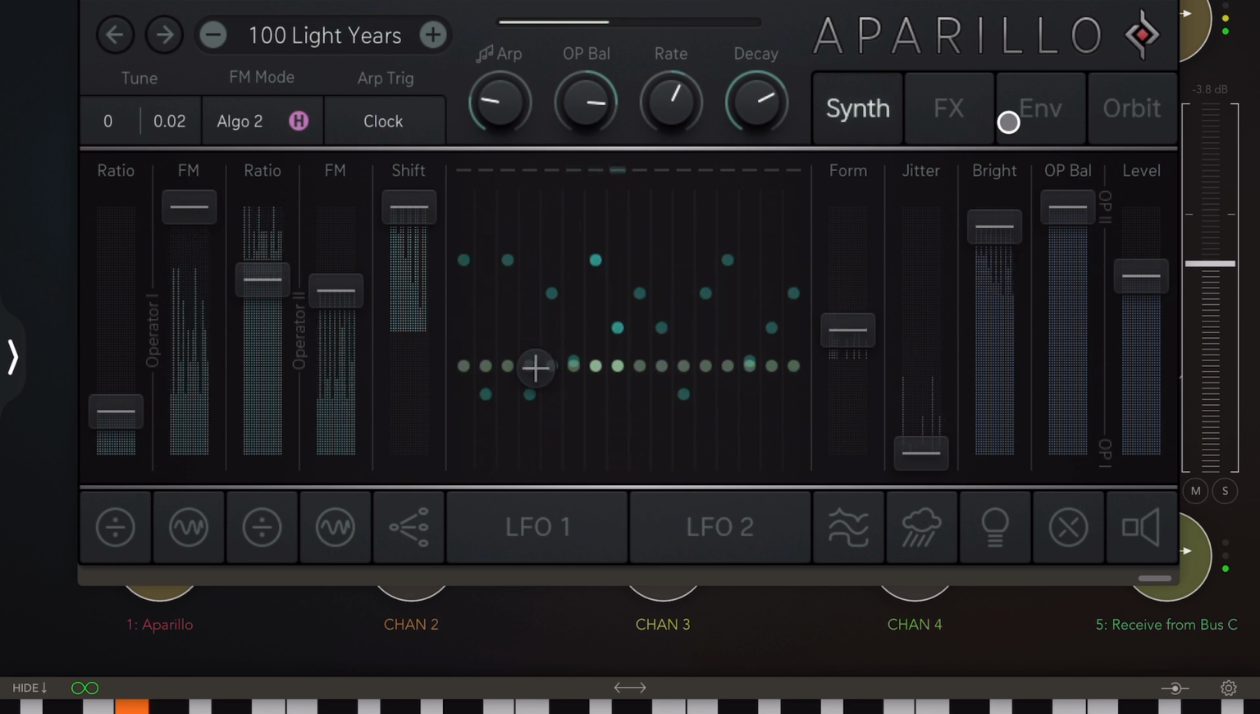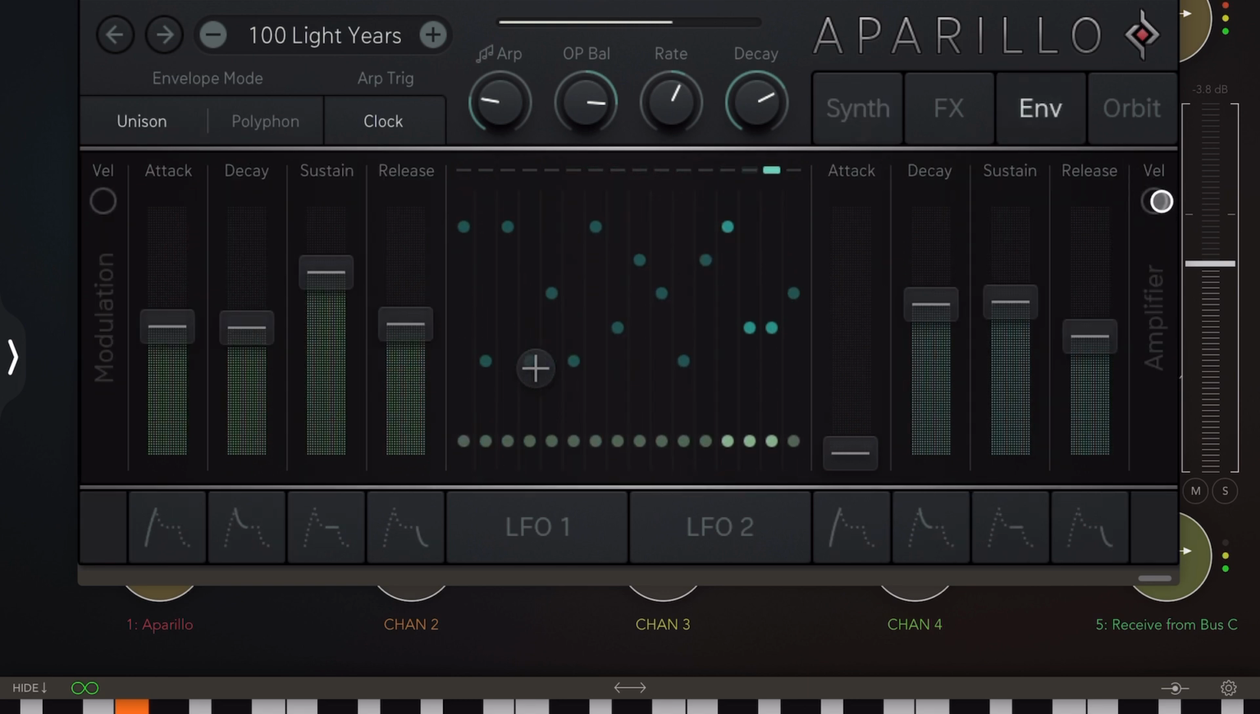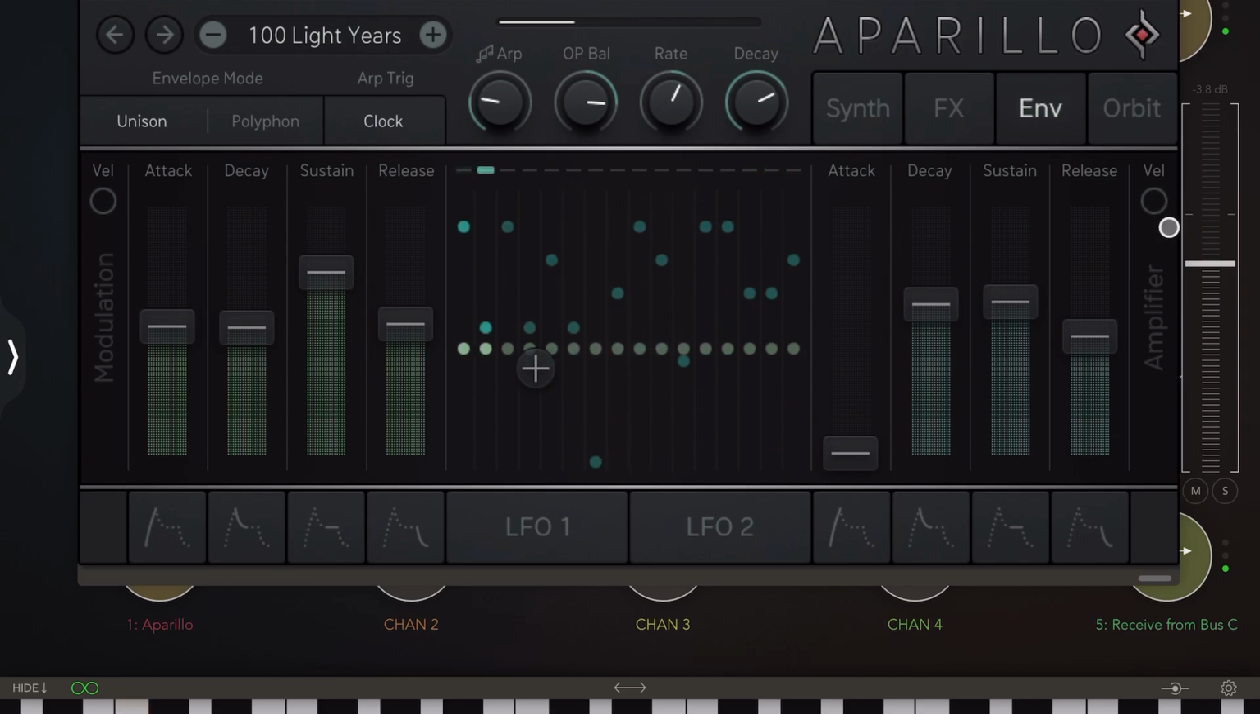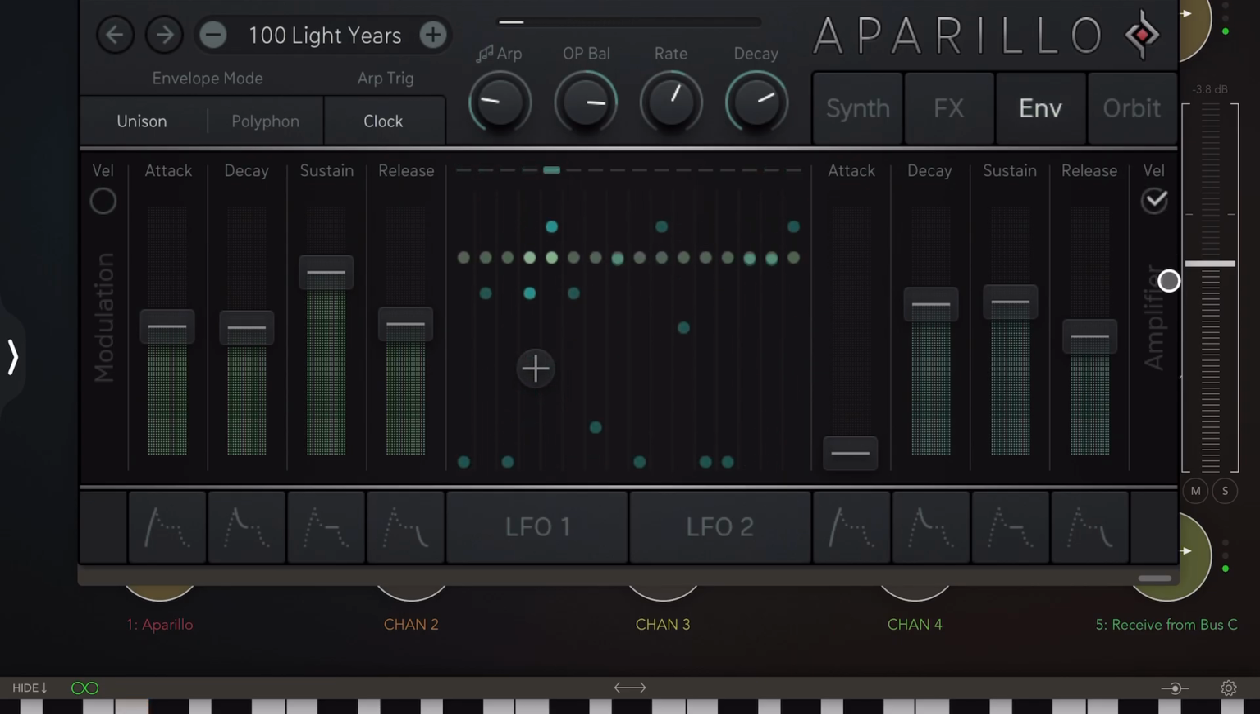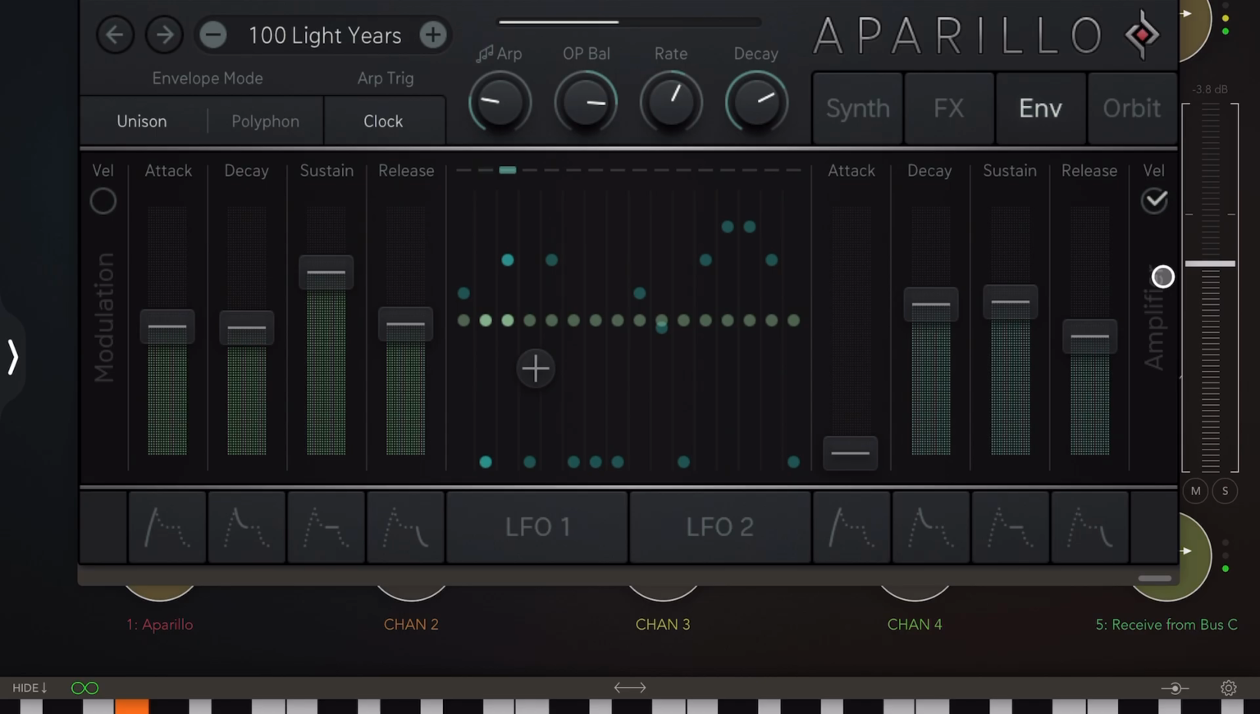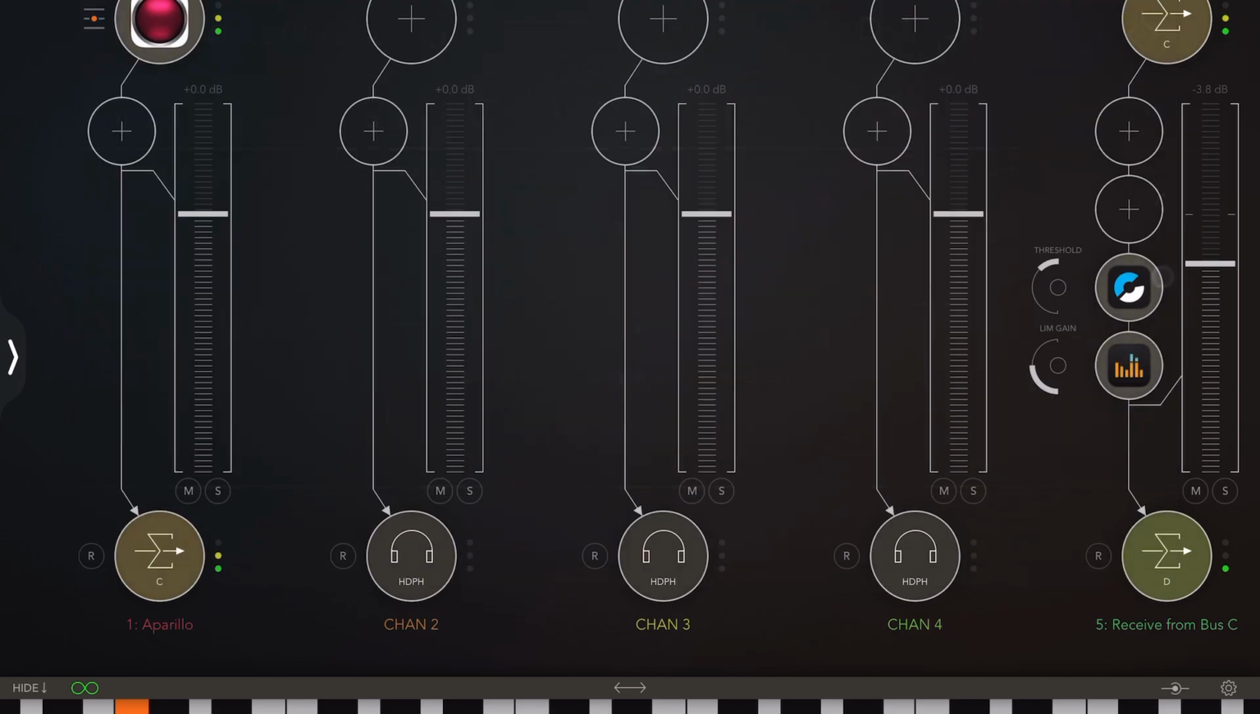So here, I'm just going to latch one note. I'm just going to turn on velocity, no, it's already on here. So let me put in a slightly quieter note. So bring this down a wee bit.